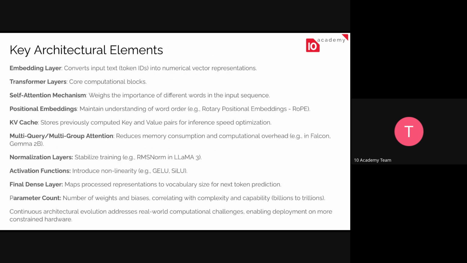Some of the key architecture components, you can take them in order. The first one is embedding. I think we also saw this yesterday. It takes the plain text and converts it into vector embeddings, or vector representations. Then we have the transformer layer, which is the computational block, the core, with the self-attention mechanism. This will select the word with the highest importance or weight, so it weights the importance of the different words in the input sequence.